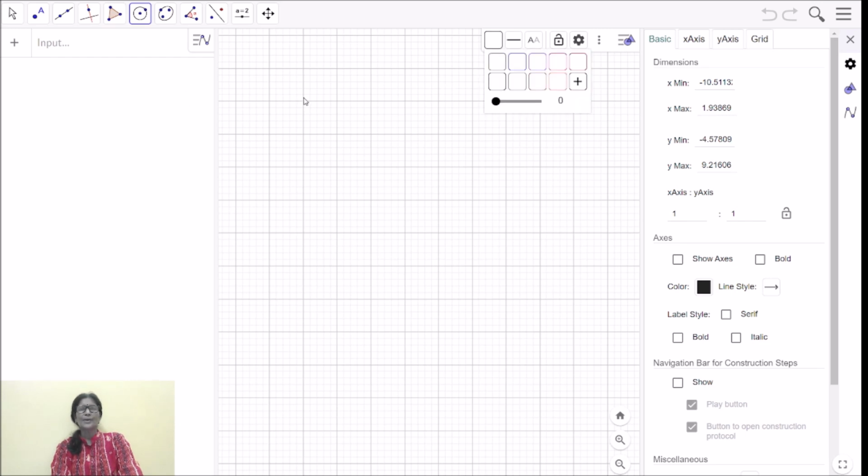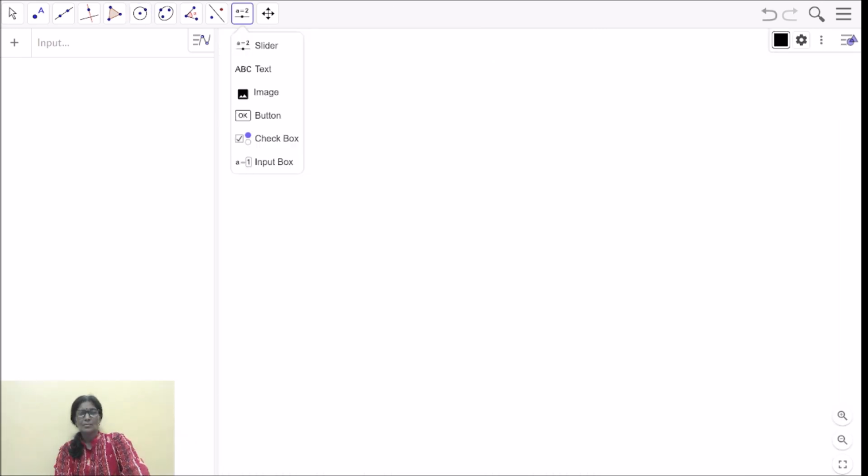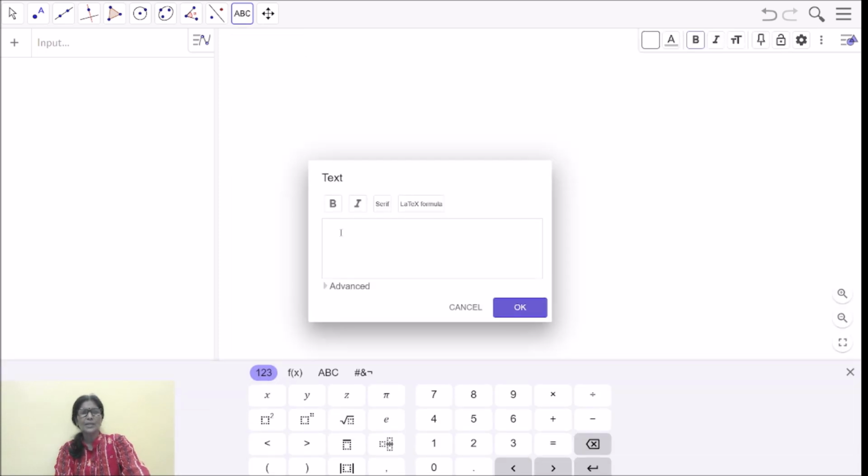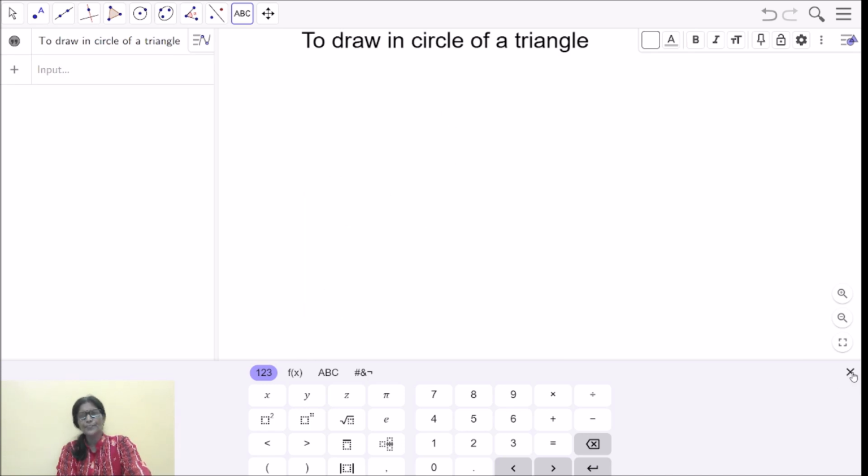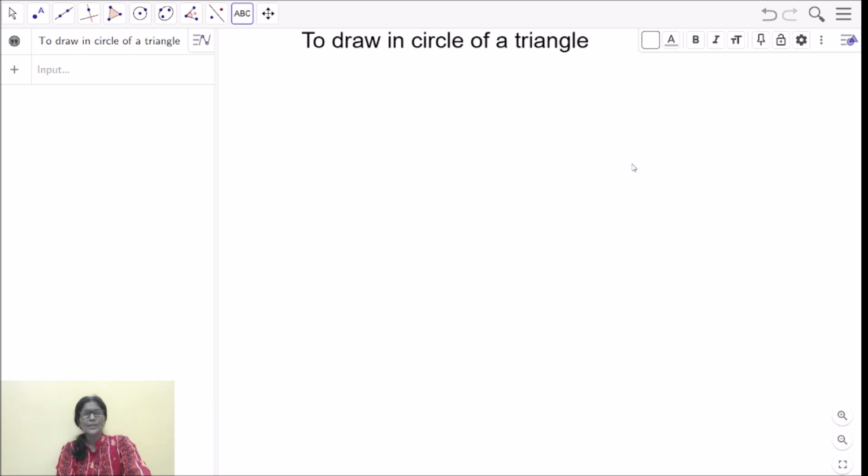I'll draw the angle bisector. Again I have taken a new file, and now I'll draw the incircle of a triangle. For that, I'm writing the text once: how to draw the incircle of a triangle. Here I want to emphasize that you can also copy text from another file and paste it here. It will work. It's not that you will always go on typing in front of the children.